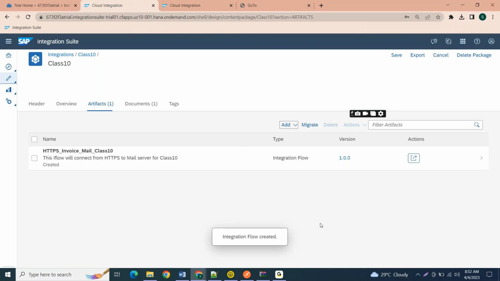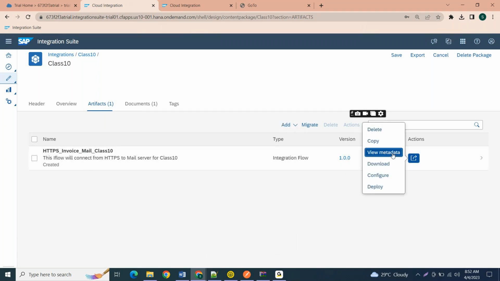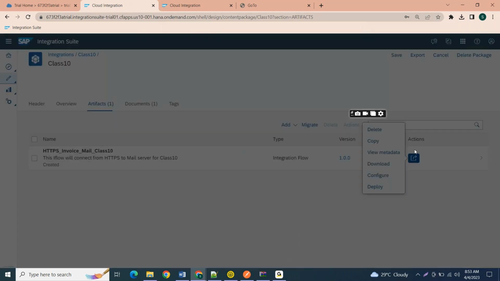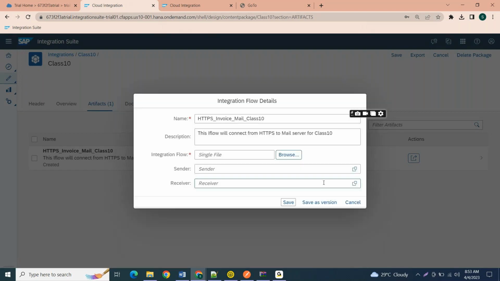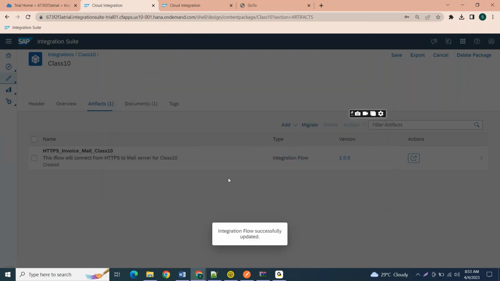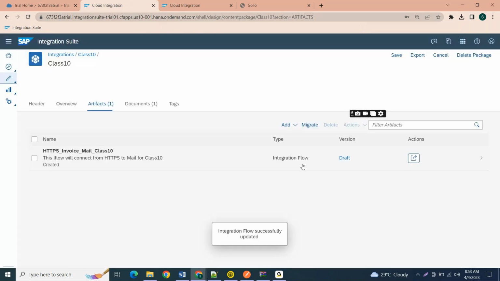See, now it is created. After creating, if I want to change the name, you can go to view metadata and change the name here. Here we have the edit option. If I want to change it to mail for class 10, just edit it and save it. You can add other options as well.